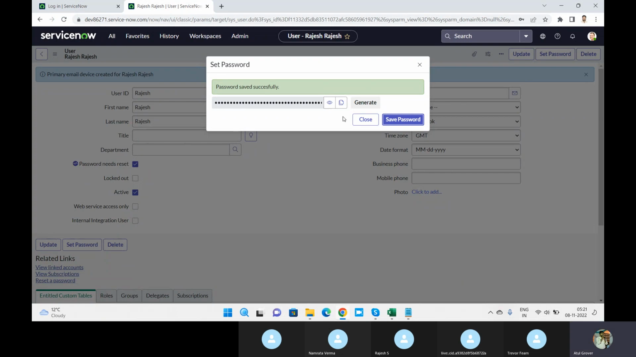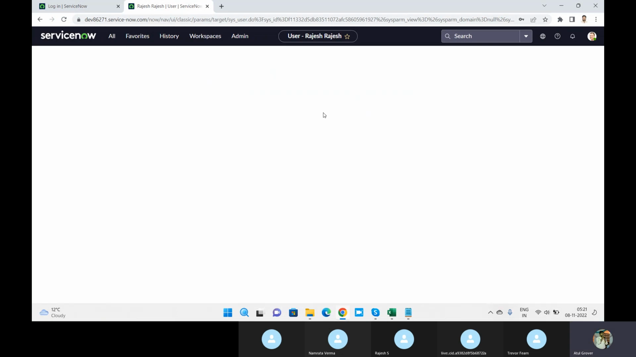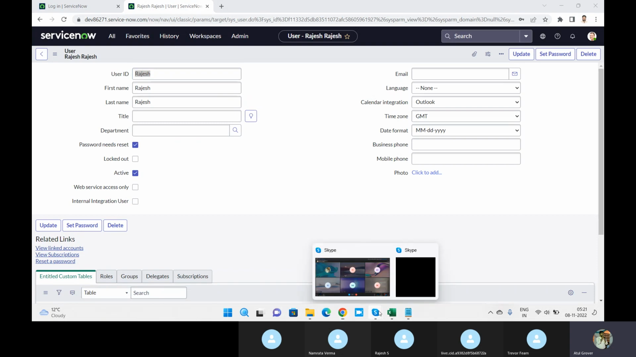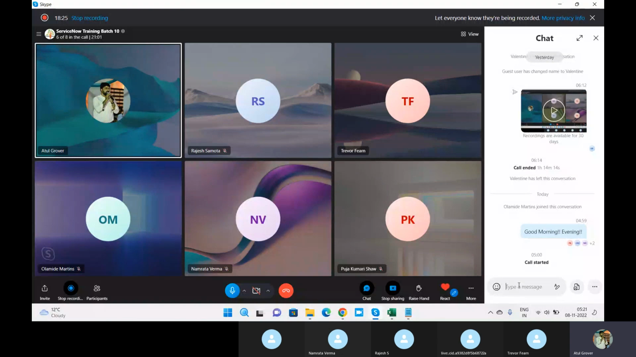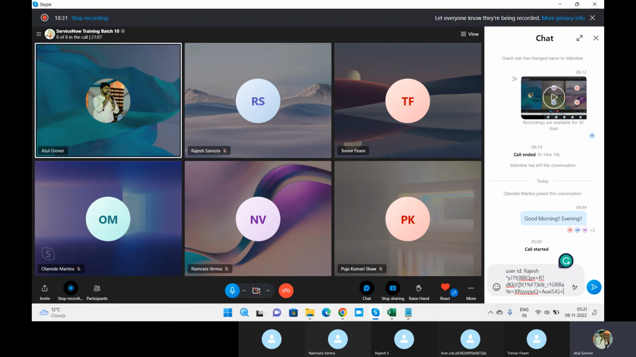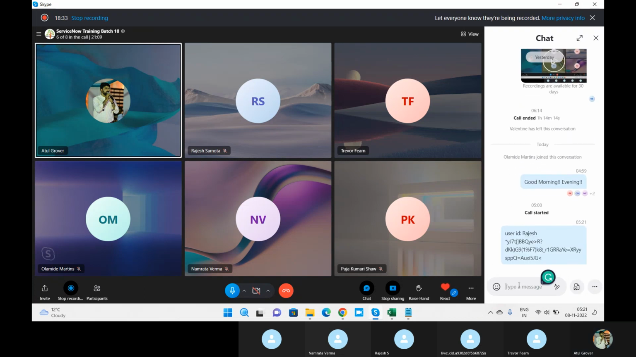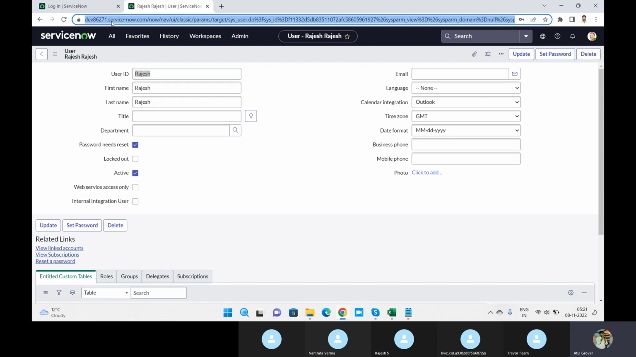So what I'm going to do is close this, and I'll come here and put the password for you. So your user ID is Rajesh and your password is this. And how will you guys log in? Log in into this instance.